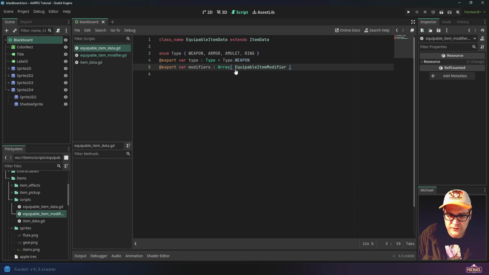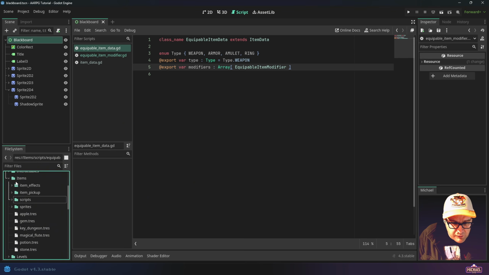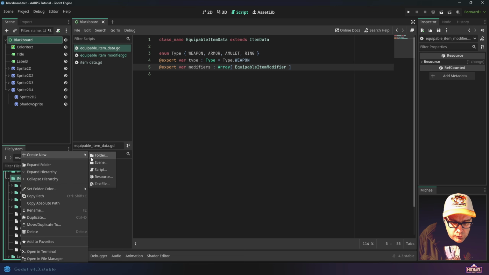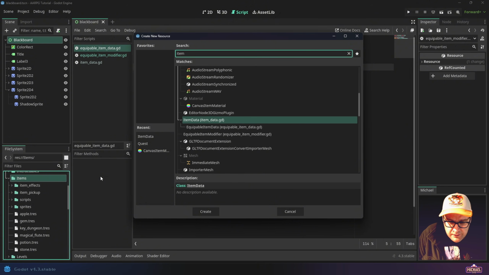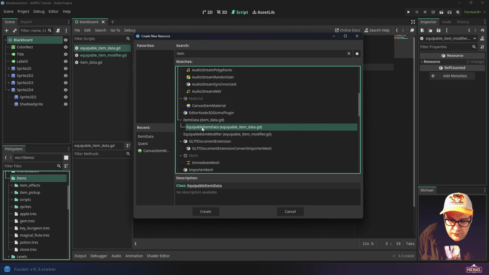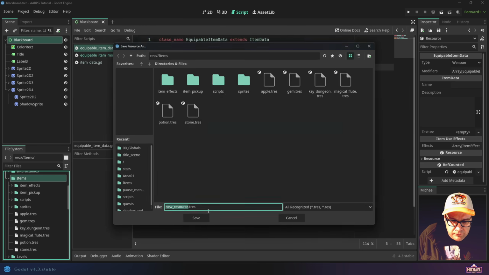So we've built these two classes, and let's actually create a resource with them, a weapon, and see how it works. Now, how I've structured my project is I'm building all of my item resources just in this items folder, and I'm going to go ahead and stick with that. You can see I've got things like my apple, my gem, etc. And so let's go ahead and create a new resource. And instead of doing an item data, you can see underneath item data, there's equipable item data. Okay, so I'm going to go ahead and create one of those.